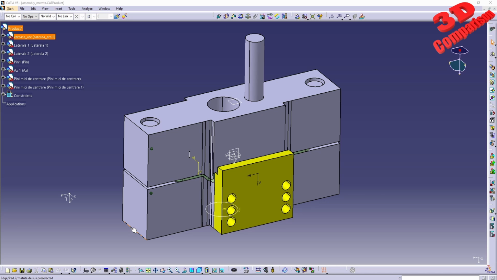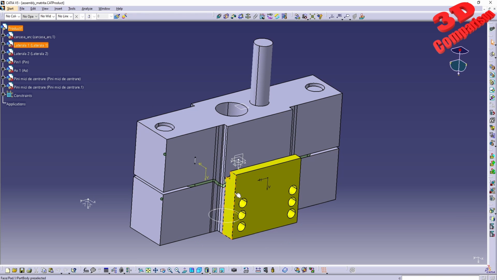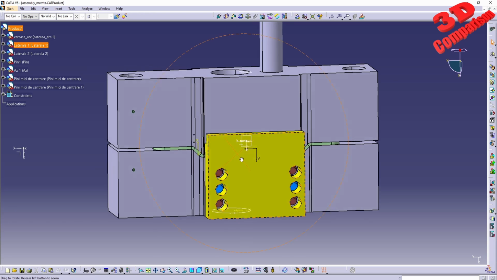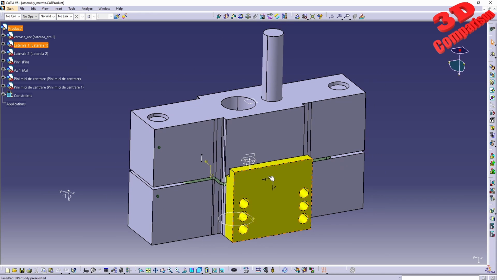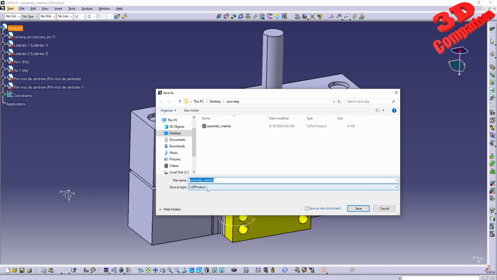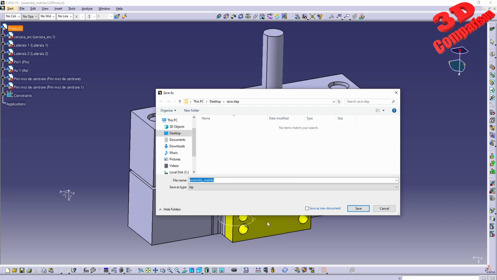CATIA V5 saving a STEP file. So this will be the case study assembly. As you can see over here, we have multiple colors for various faces and parts. And now, in order to save a file as a STEP file, we need to go up to File, Save As. And over here within the Save As type, we have the possibility to change this to a STEP file.